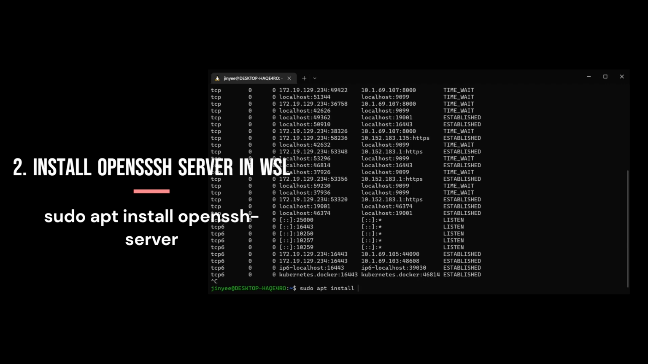Next, install the SSH server in WSL and start the SSH server.